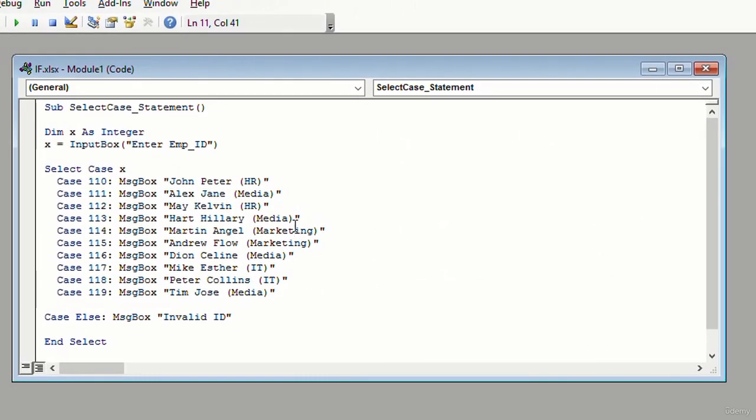So this is the code. Let me explain. Sub select case statement, this is the name of the code. Then Dim x As Integer, so I'm declaring a variable here, and I want x to be an input box that has a statement: enter employee ID. So we are kind of creating a search box. Let's use that, like a search button. So the X will stand for an input box where we have to input the employee ID to get the particular employee. Now, when I say Select Case X, X is like the finder, the search lens.